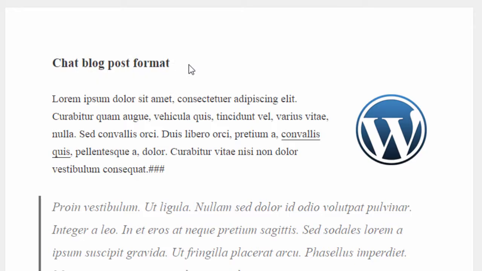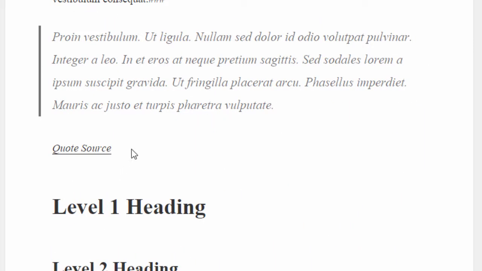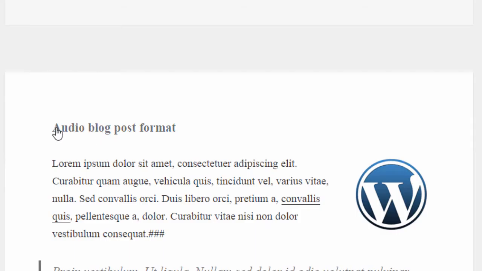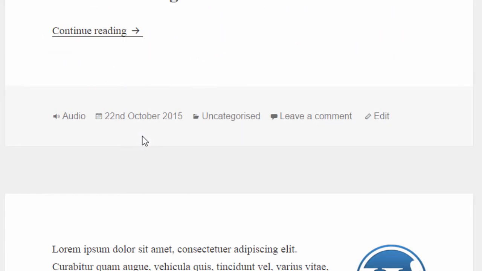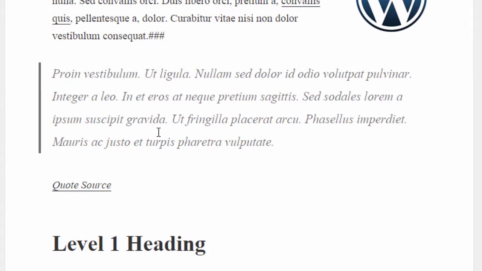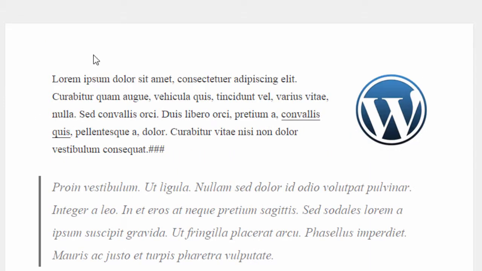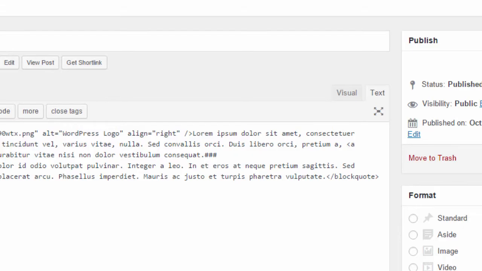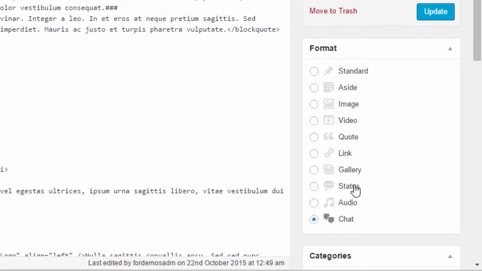immediate differences. So this is a chat blog post format, audio blog post format. Okay, a lot of similarities, but some different immediate differences. So there's no title here, for example. This was meant to be a status blog post format, which shows that status blog post formats don't have titles.